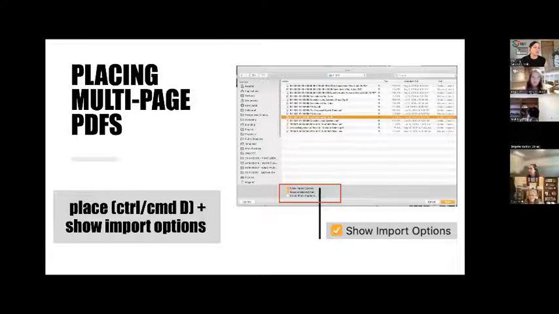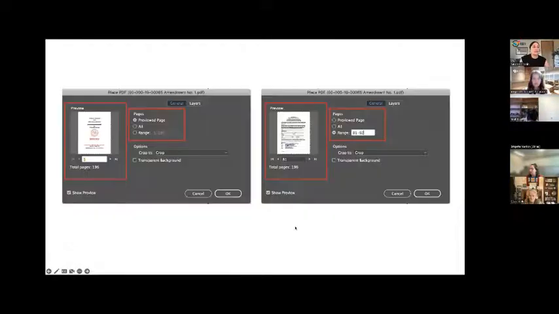So press Control or Command D, select your file, and make sure Show Import Options is selected before you open. That'll open a dialog box where you can indicate which page or pages you want to drop into your document. You can scroll through, it gives you a nice preview, so if you know what it looks like, you can find it, or you can enter a range. Click OK, and it's going to load your cursor with that handful of pages to drop into your document.